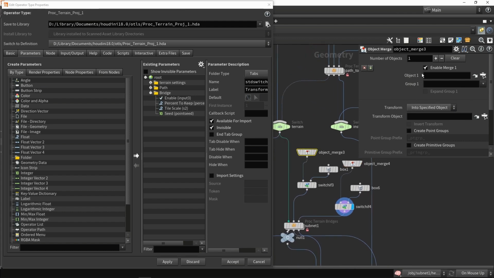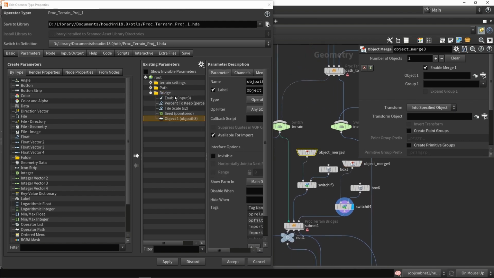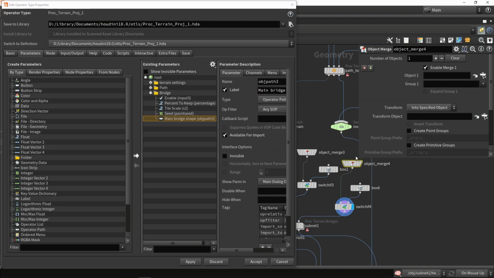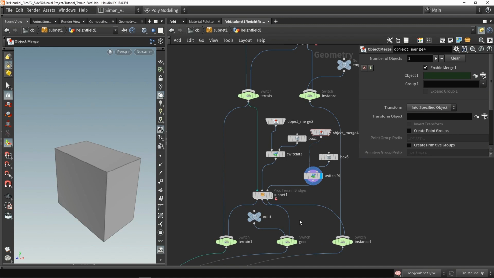So then exposing the settings. Here, I would call this main bridge shape. And then the other one is actually for subtracting from the bridge. Then I'm almost done and ready to start testing.